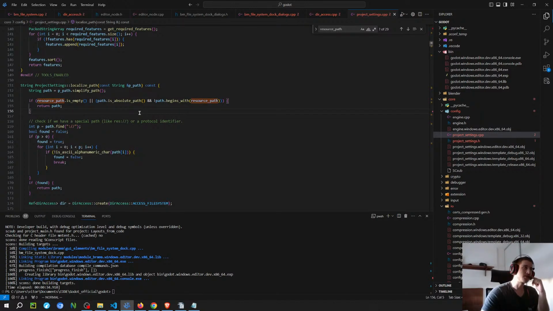Yeah, it's already more dangerous to have access to the file system than it is to have access to the special paths. So if you have access to the file system, you have access to any path. So I don't think it matters that much.